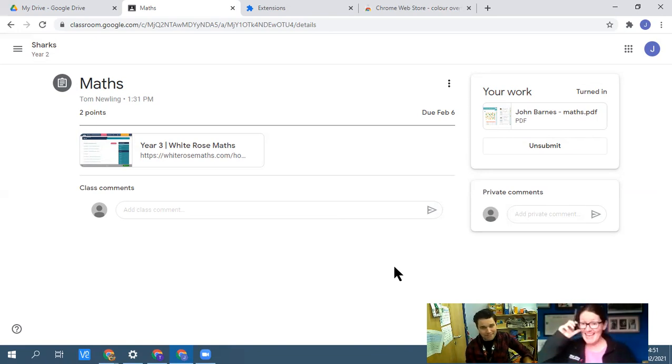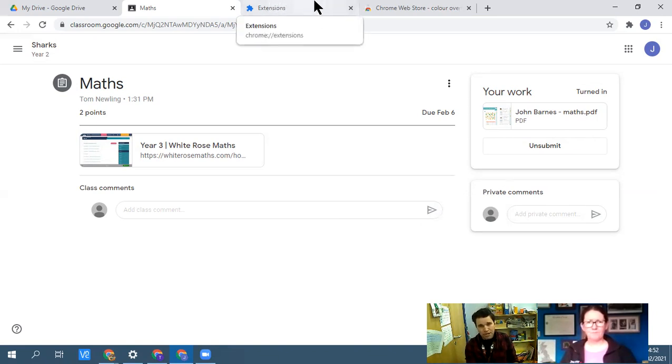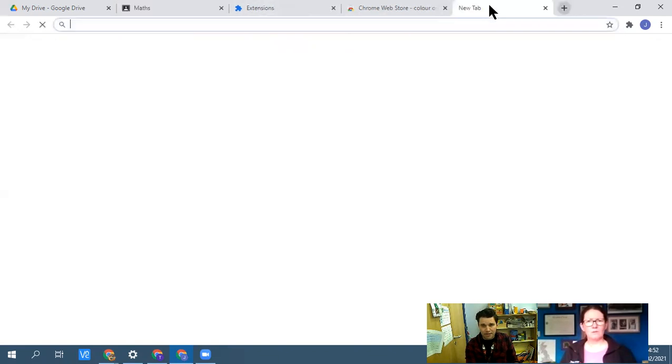Now this will depend upon how schools have set things up. In my school, I don't allow children to add what's called an extension to their Google, but you can do this to your home computer quite easily. So I'll just show you how to do it. I'll open a new tab up here.